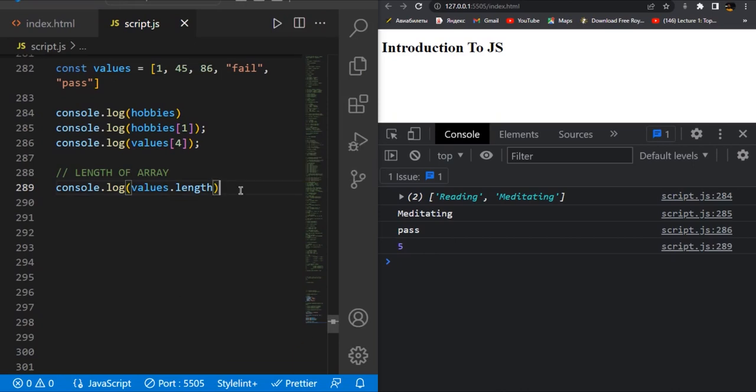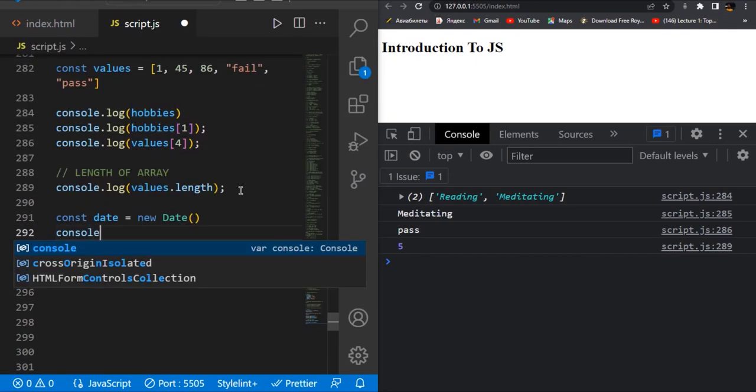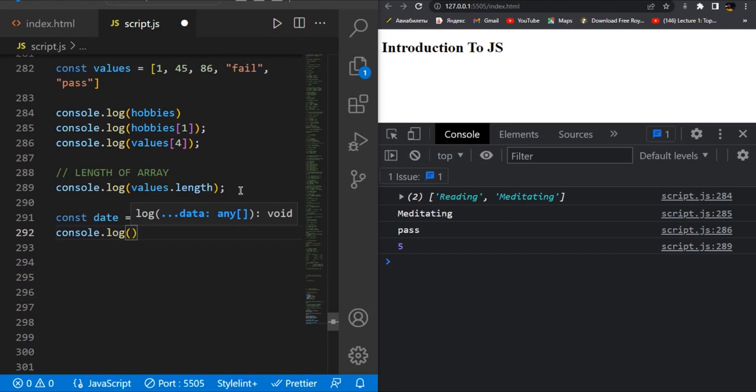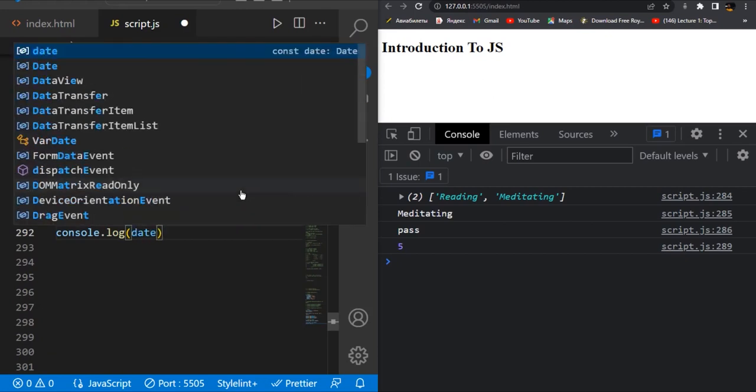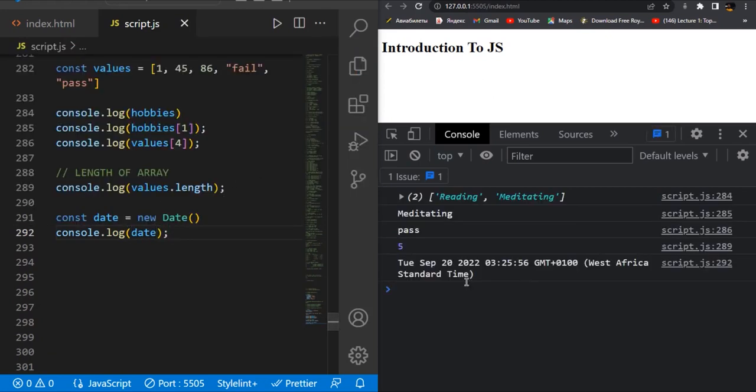So what did we do again? Okay, the next thing we did was we looked at the new Date function. So we could just have const date, and say it's equal to new Date. And if I console.log date, I will have exactly today's date, which is 20th of September.